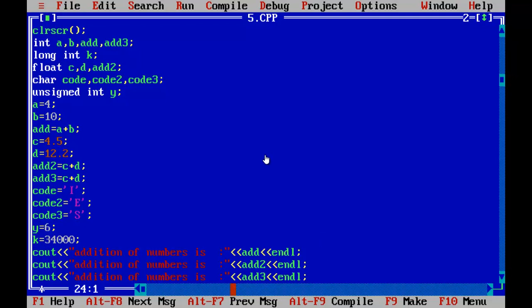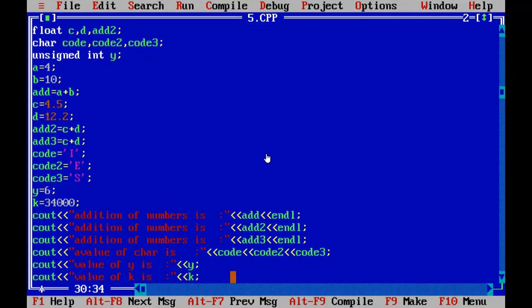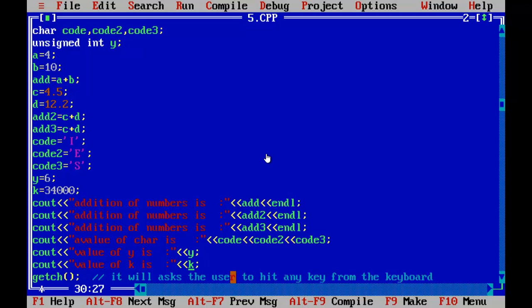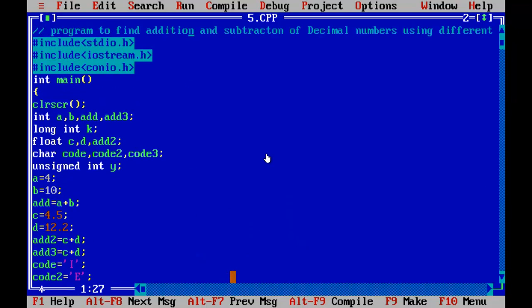Here the value of k was giving us a wrong value because you can't store a maximum value in a minimum storage. But a minimum value you can store in a maximum storage. You can declare all of these, A, B, C, add 3, k, add 2, as long integer. You can declare all of them long instead of integer. Then no error will come because the maximum capacity is there.